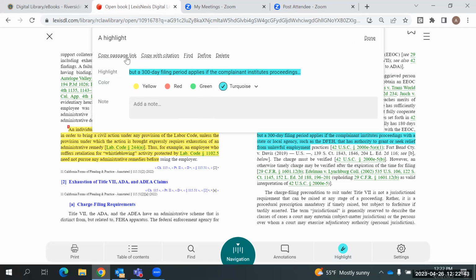So I have a copy passage link. That would allow me to share a link to this section of text with anyone else who has access to this digital library. I also have a copy with citation option. That would allow me to copy this section of text to a clipboard. And when I paste it into a Word document or an email, it's going to include the citation as well. There's also a find feature. So if I highlight a search term or phrase, it will search for other instances of it within this text. And define will do just that. It will pull up the definition of whatever phrase or term I highlighted.